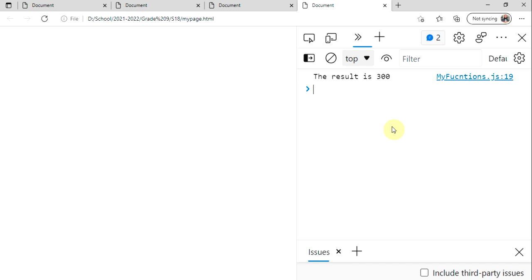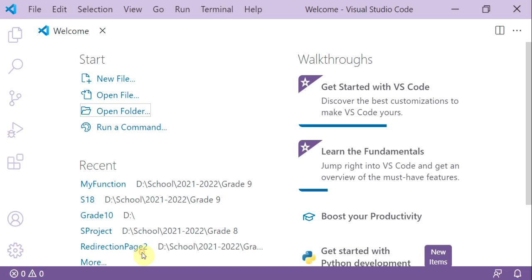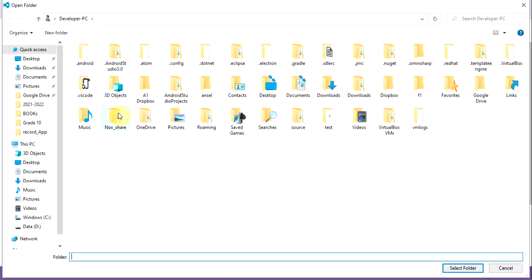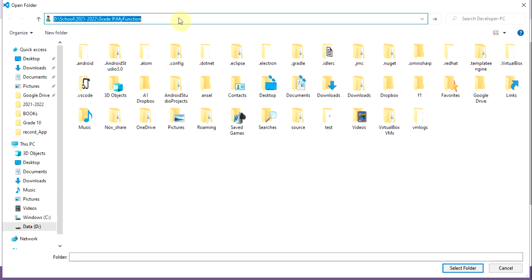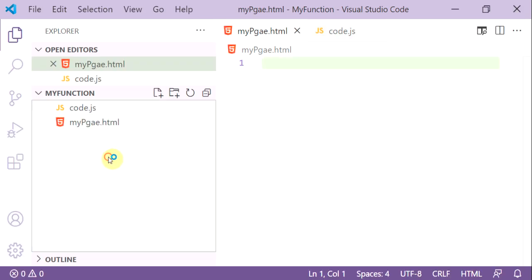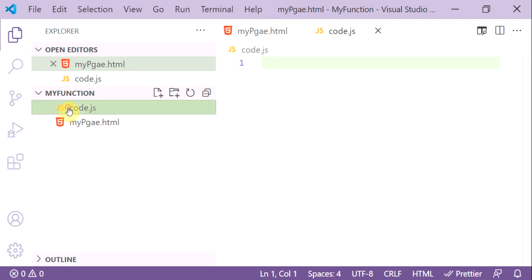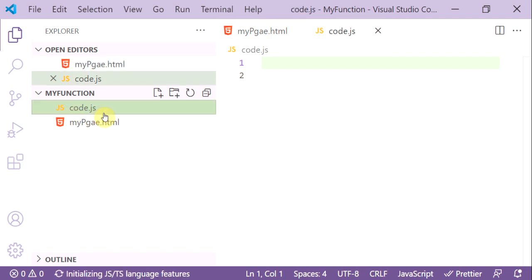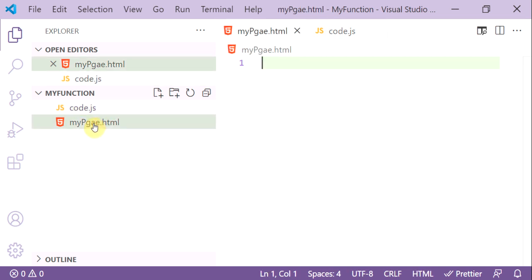Okay, now go to the code to create an HTML page and JavaScript file. Okay, now open folder, and here open my folder. My folder here is my function. Okay, then select folder. In this folder I have two files, mypage.html and code.js. Start with the mypage.html HTML page.